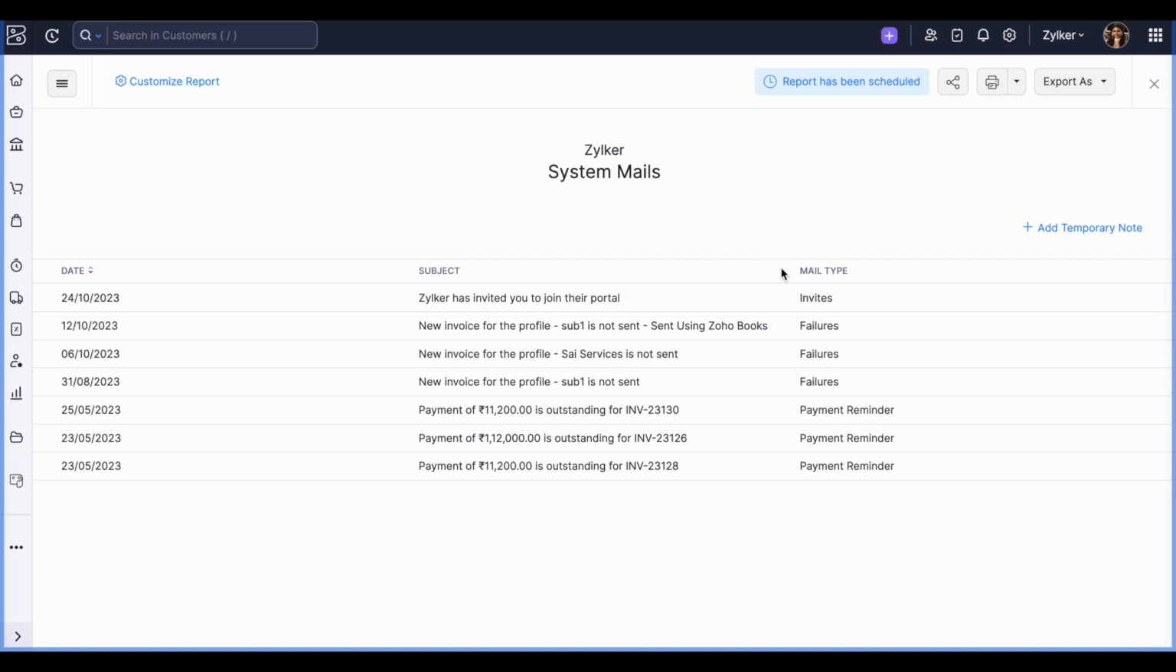Once we navigate to this particular report called system mails, here we'll be able to see the date on which the mail has been sent, the subject of the mail, and also the type of the mail. Here we can customize the report also.